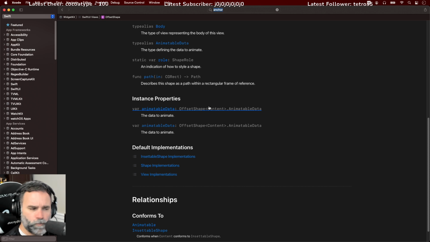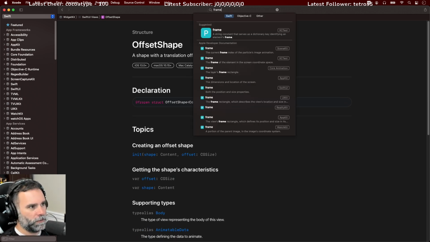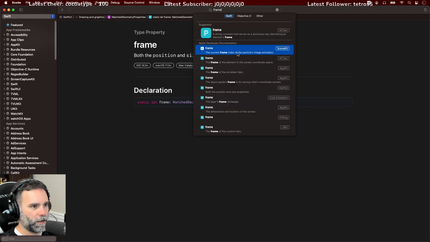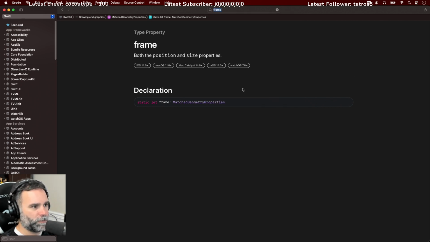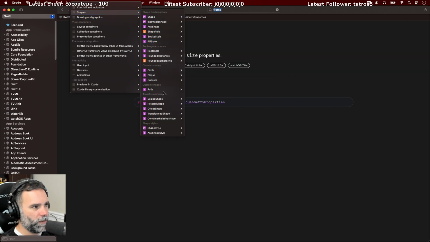Is it the frame modifier that has the anchor? I don't even know anymore. Match geometry properties. No, no, no. Frame modifier, my man, with the position and size properties.